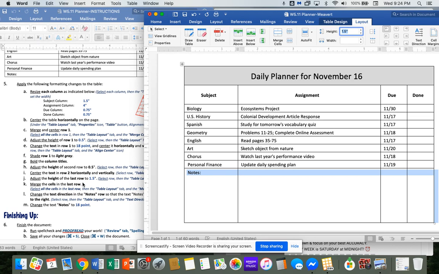So what we're going to do with that, once it's 1.5 inches tall, is here under 5K, they say merge the cells of that last row. Well, I've already got this whole row selected, so I can just come up here and say merge cells. And now you see I have plenty of room for the notes.